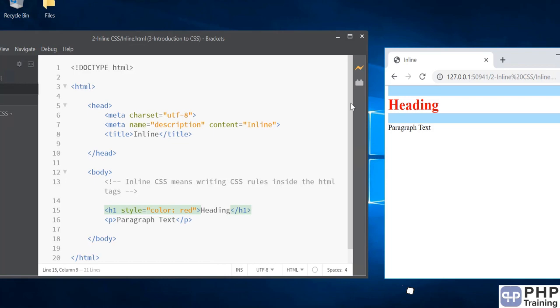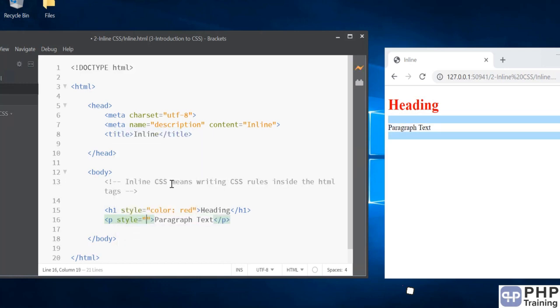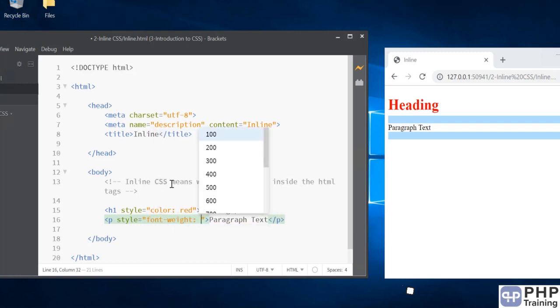So what I have done is I have overridden the default setting from the browser with my settings. Now I'm controlling the web page. If you say blue, then it becomes blue. If you say red, it becomes red. This is the power of CSS. You're styling the page. Similarly for the paragraph, now you will say style. You want to change the font weight to bold, so you can say font-weight and you can simply say bold. It becomes bold there.